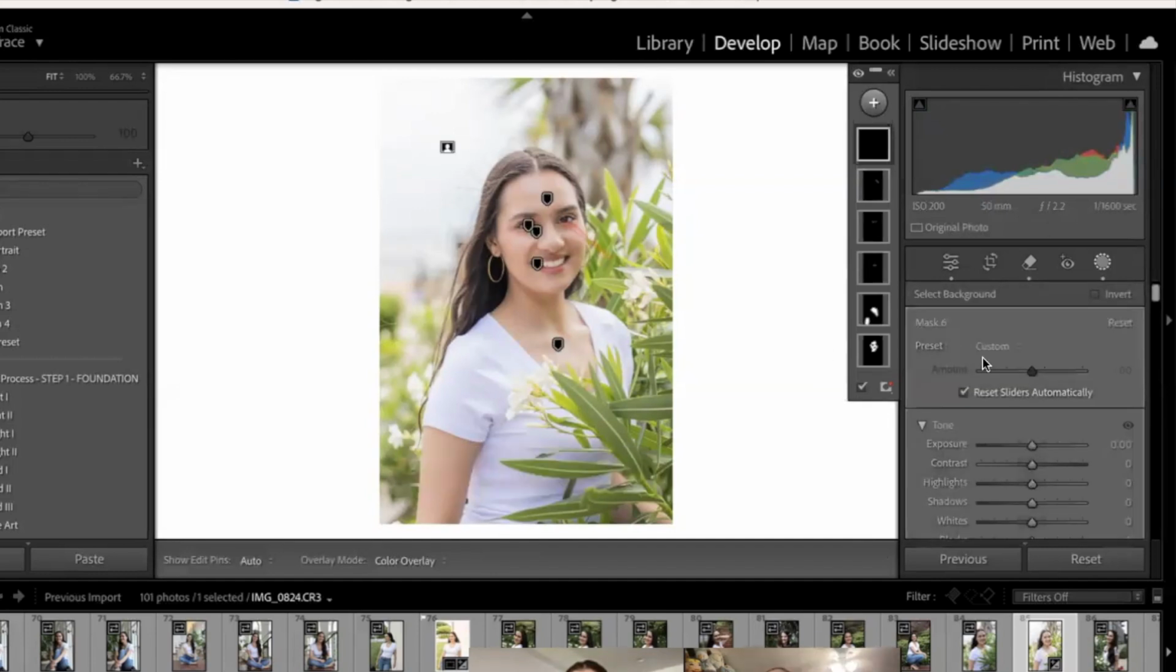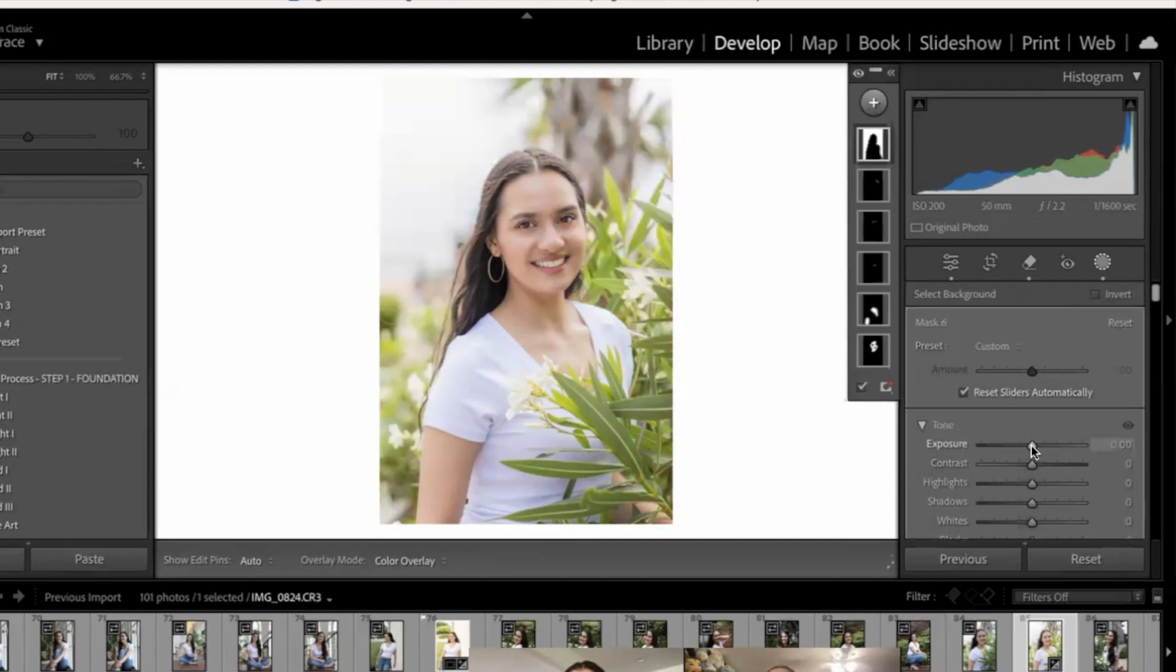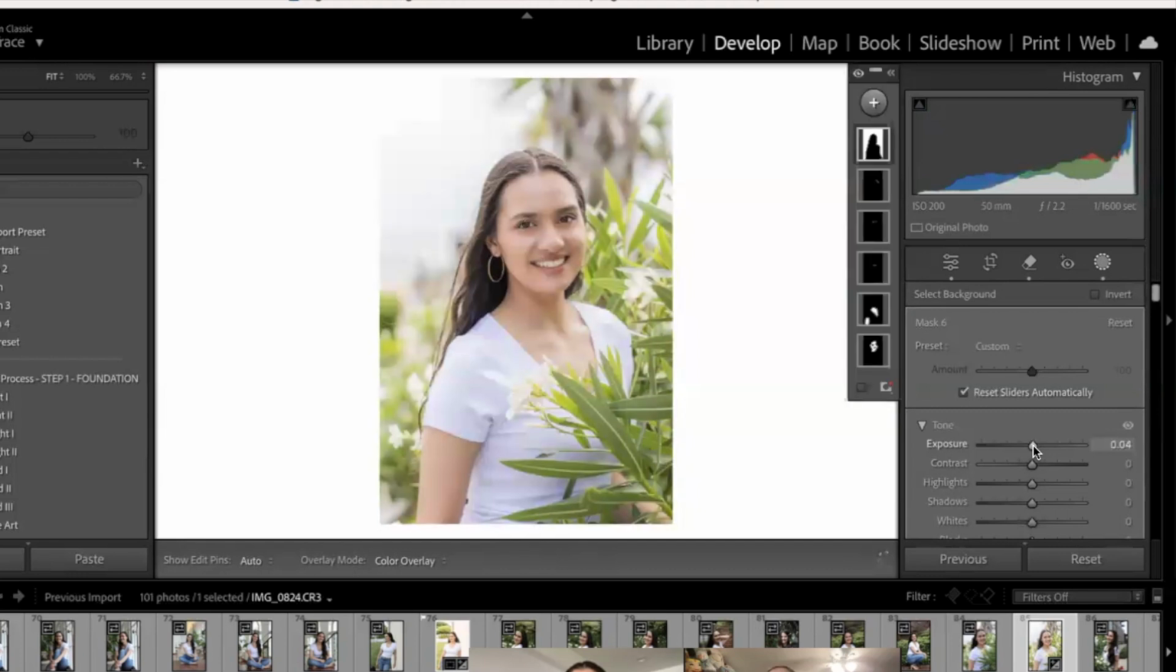How did it do that funky thing? I'm gonna have to fix that later. So I might just increase the exposure of the background. Not that much. Just a little bit so that she kind of stands out a little bit more.